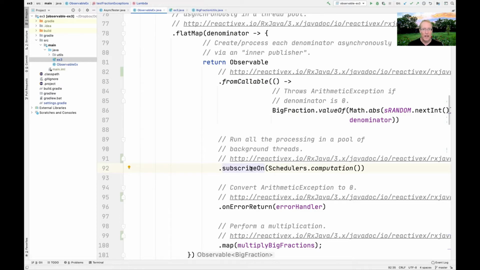So that's very important. Each of these computations for each denominator is going to be done in a background thread, probably, or at least conceivably a different thread, depending on how many of these there are and how many threads and cores you have in your processor. So that will get that to run in the background. That's part of the idiom.